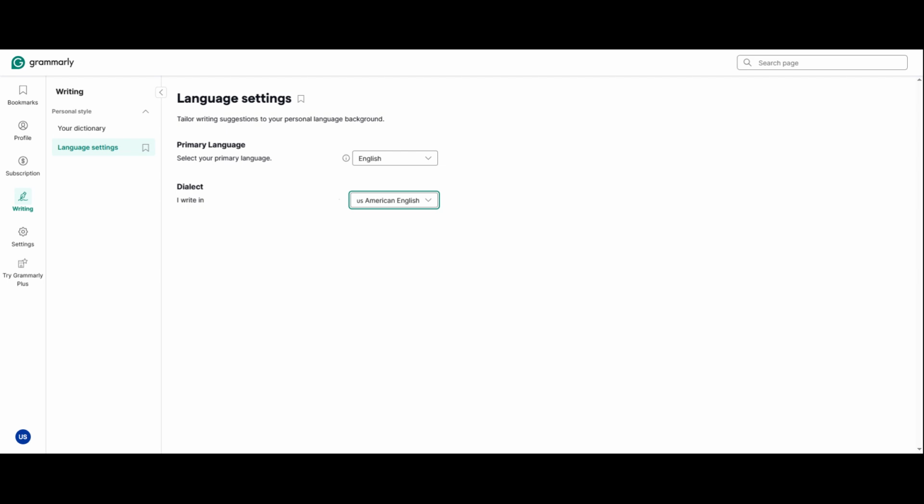If you ever need to change it again, just come back to the same language tab and update the I Write In drop-down at any time. And that's it. You've successfully changed your English language preferences in Grammarly. It only takes a moment, but it can help make your writing much more consistent and professional.